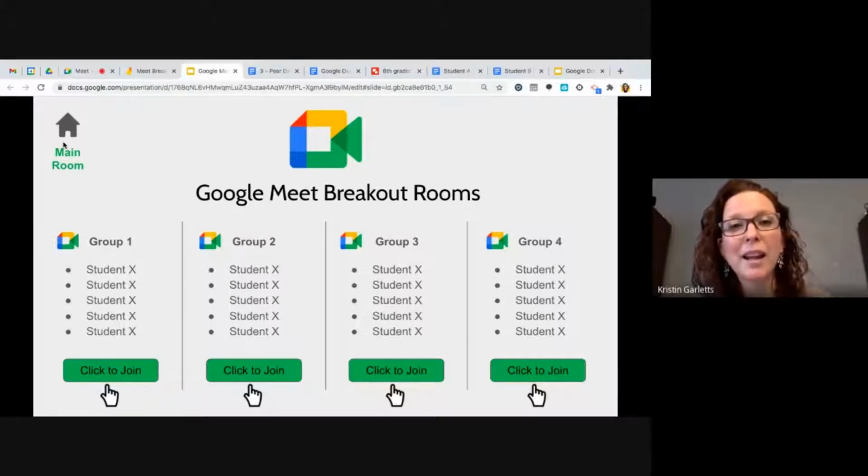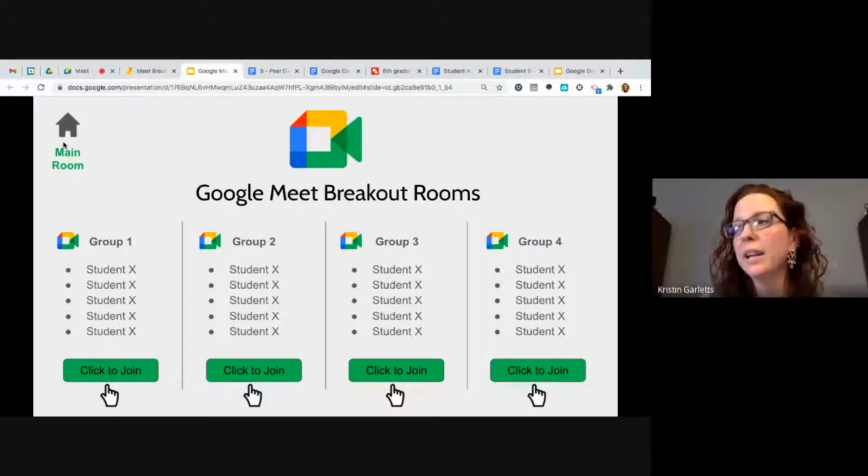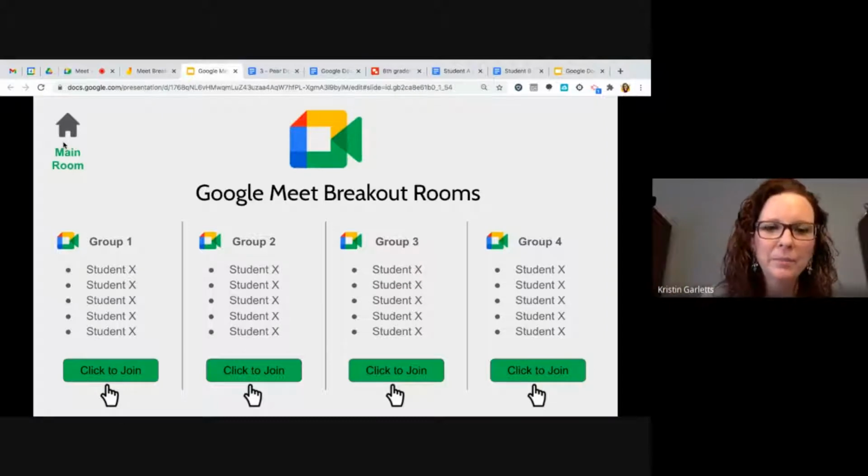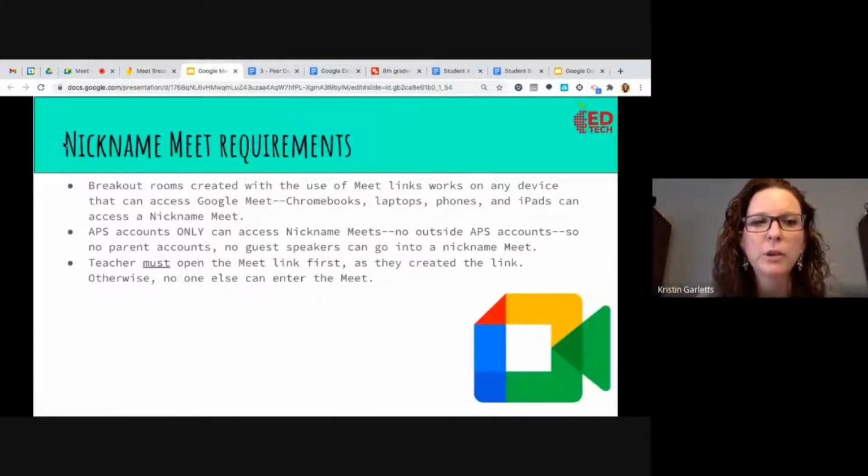If they are running Chromebooks, it does slow things down quite a bit. So just be aware that if they've got two meets running at once, the main classroom meet and their breakout meet, it will slow things down. So some requirements for nickname meets, if you're using those for breakout rooms: they work on everything. They work on Chromebooks, laptops, phones, iPads. All of those can access nickname meets.